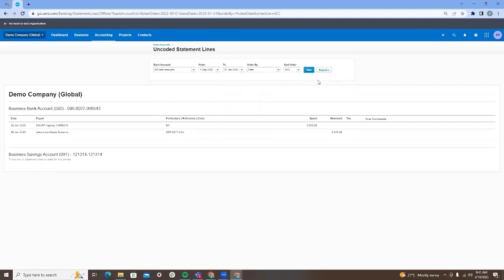After you run it, it will show all the transactions for all the bank accounts, and then you can export it, PDF or CSV. In this case, CSV. All right, so let's just go back first to the dashboard.